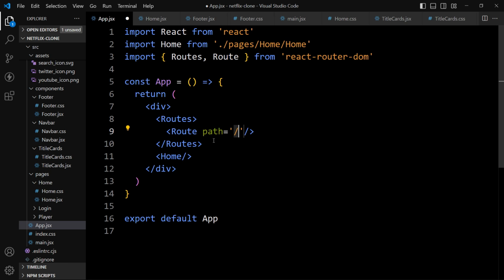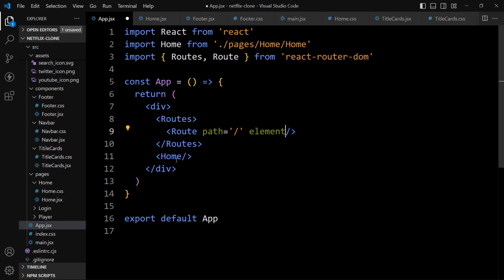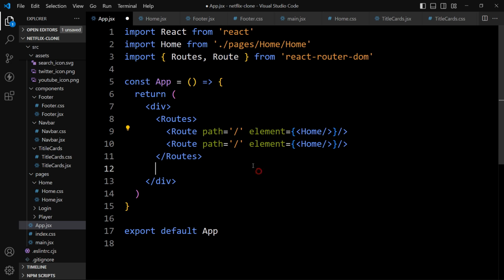So in this Route we will provide the path. In the path we will simply add slash, so it will be the home page, and here at the home page we will add the element, and in this element we will provide the home page. So let's add element equal to curly braces and just place this Home component here. That's it. So whenever we open the slash on the browser, it will display the home page. Now let's duplicate this line, and here we will add /login. So when we open the website URL /login, then here we will display the login page.